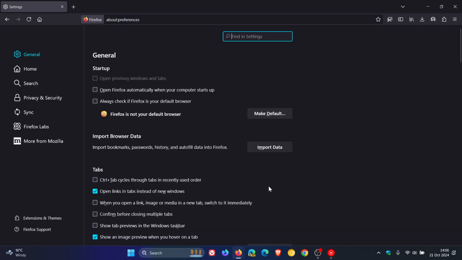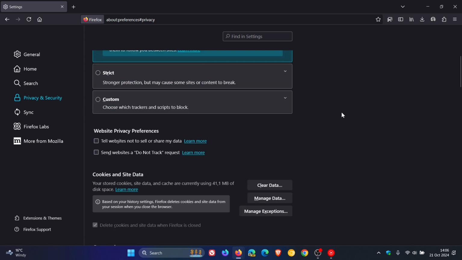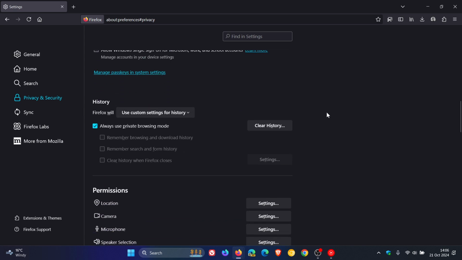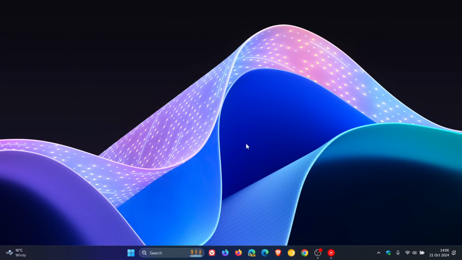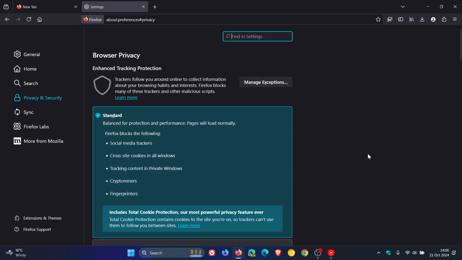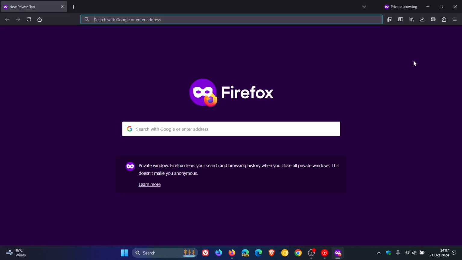We head to our settings, privacy and security. Let's look for the history section. Uncheck always use private browsing mode, restart Firefox, and that places everything back. And you'll even see now that a new private window will open once again.